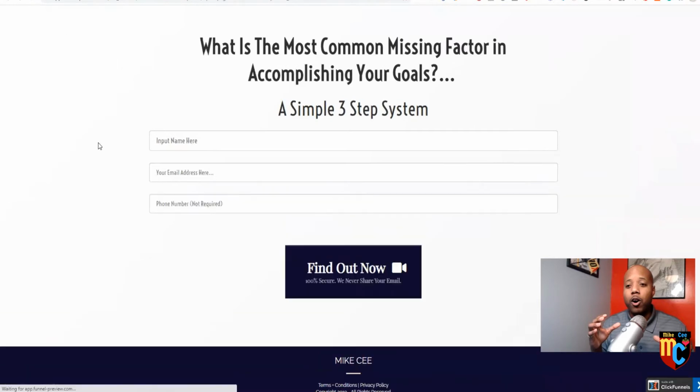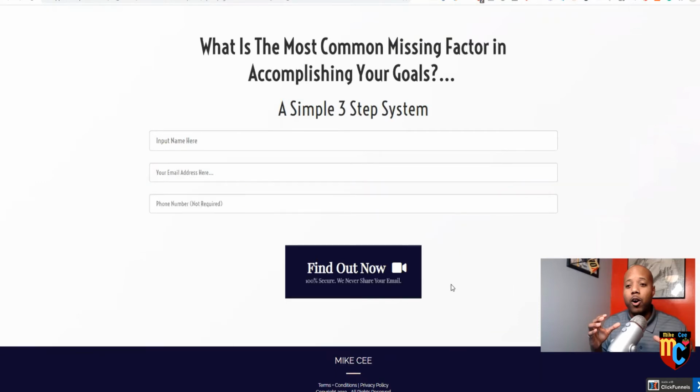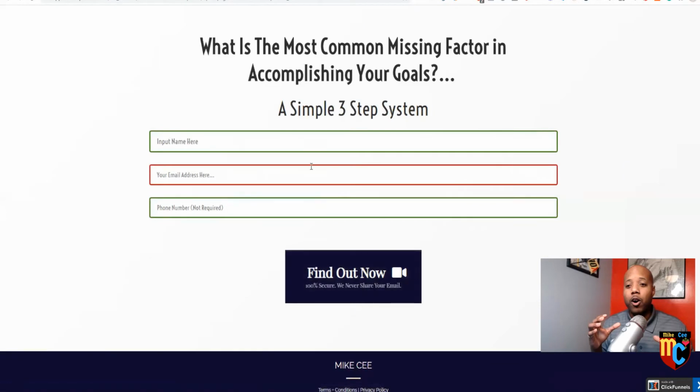So if we hit save here, we're going to go to the next page, which is going to be phone number. So it says phone number not required. But the thing is, guys, I'm going to have to put in an email address here to show you that it will be redirected to the next page. See, it's not going to let me. Obviously, guys, these green buttons mean it's not required, but let me just put in an email address real quick.